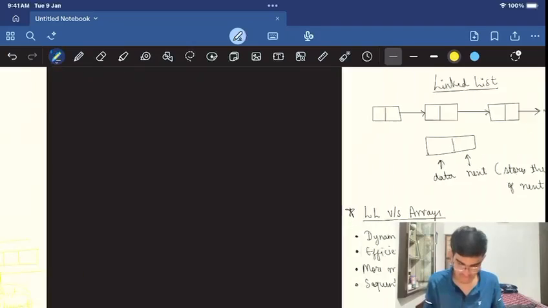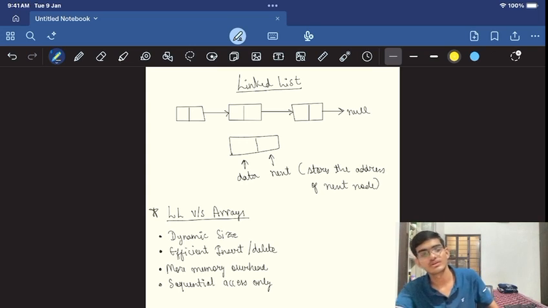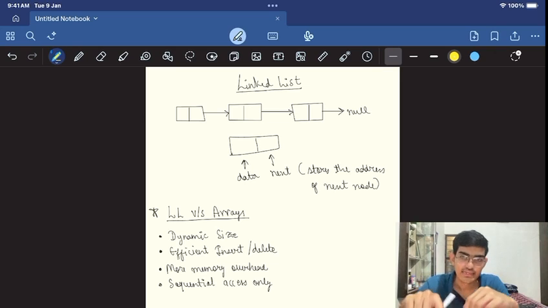Okay, so this was all of it in queues. Now let us go to linked list. Okay, so now let's move on to linked list.